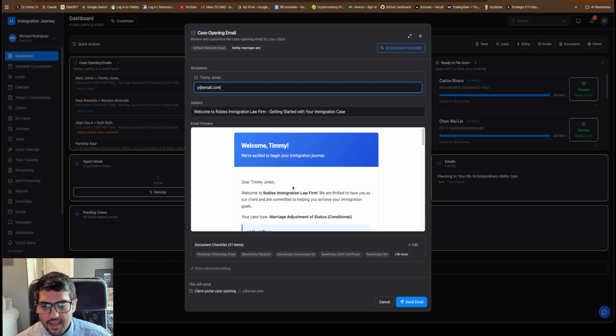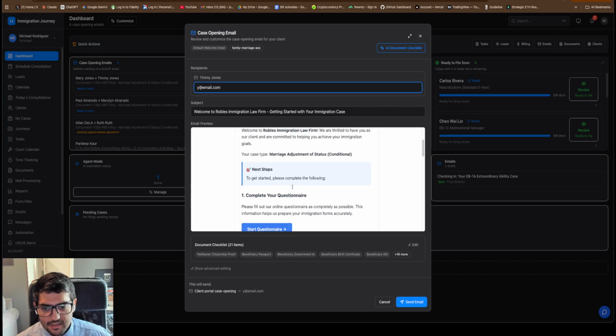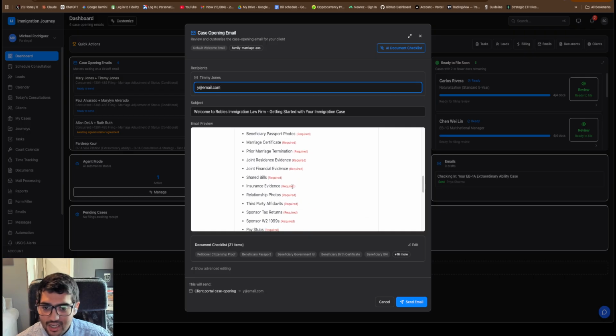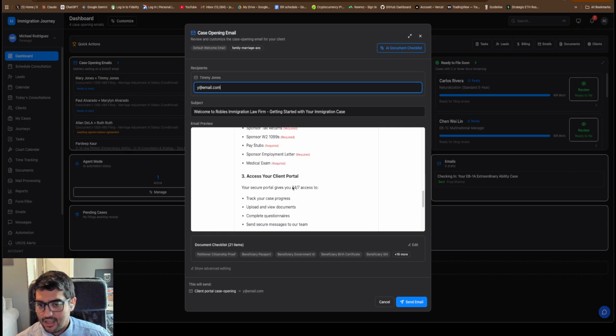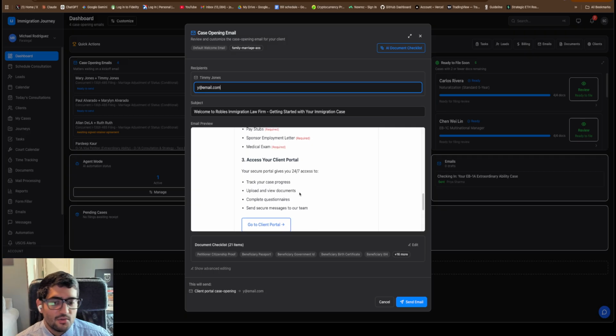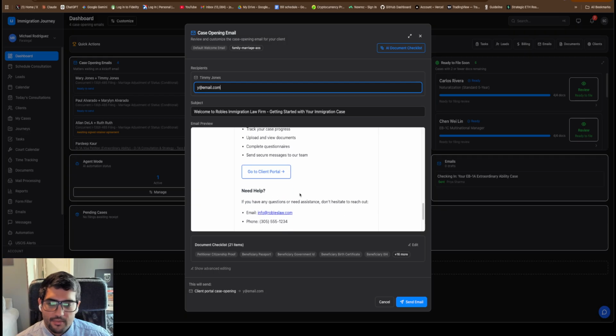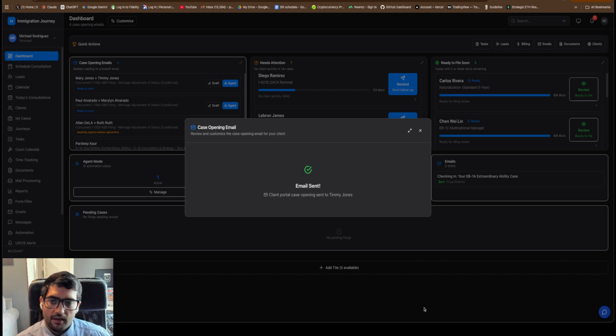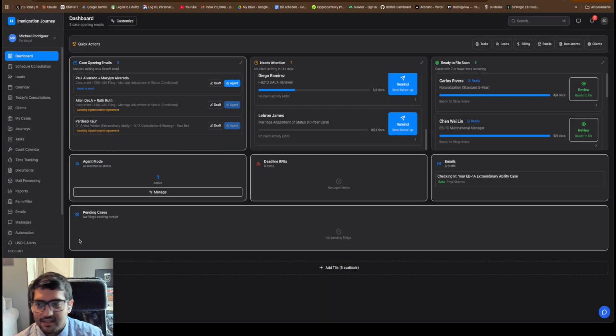It will provide the next steps, provide them with their questionnaire, their checklist, documents needed for their case type, and access to their portal. The portal is very important. We'll talk about that in a minute. And so you can just press send, and we're done. So the case opening email is sent.